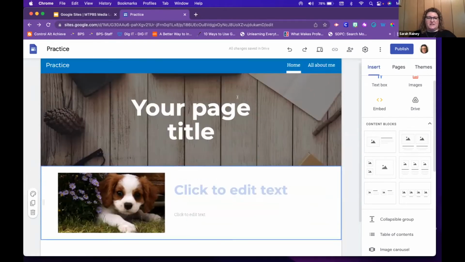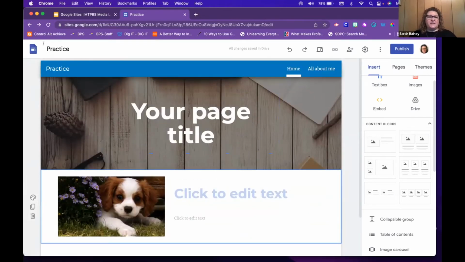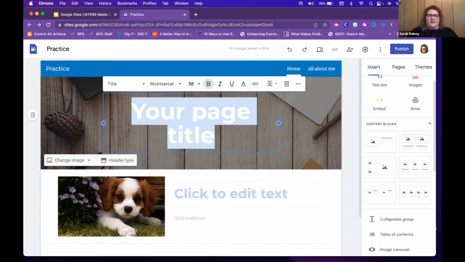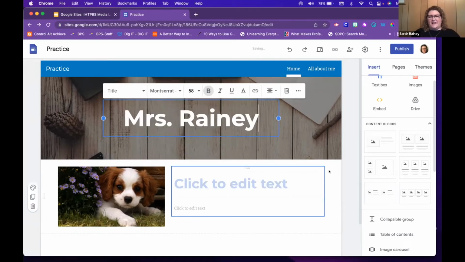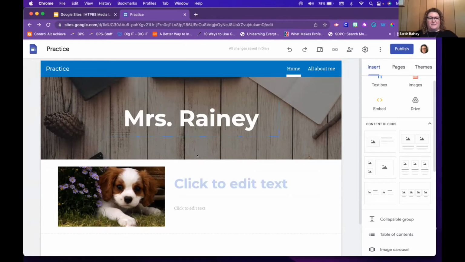All right. Let's talk about changing this up here now. If you notice, I changed the name of this to practice and it automatically put it here in my header. You can change that. This is where you can add your logo. And this I'm going to say Mrs. Rainey's. Do Mrs. Rainey. How about that? All right.